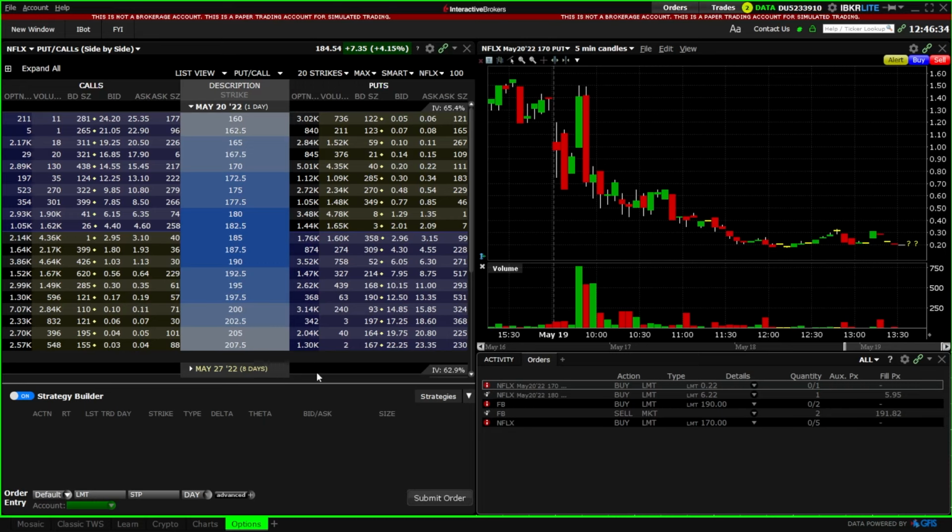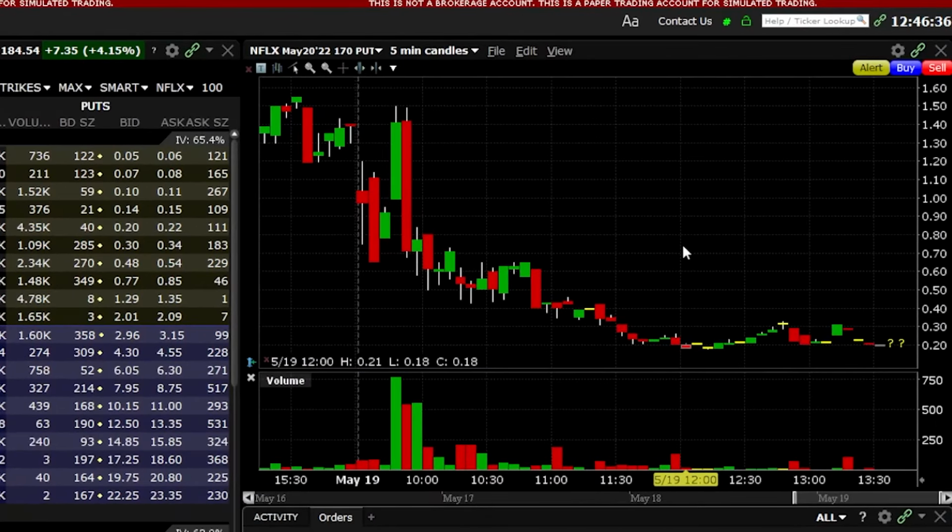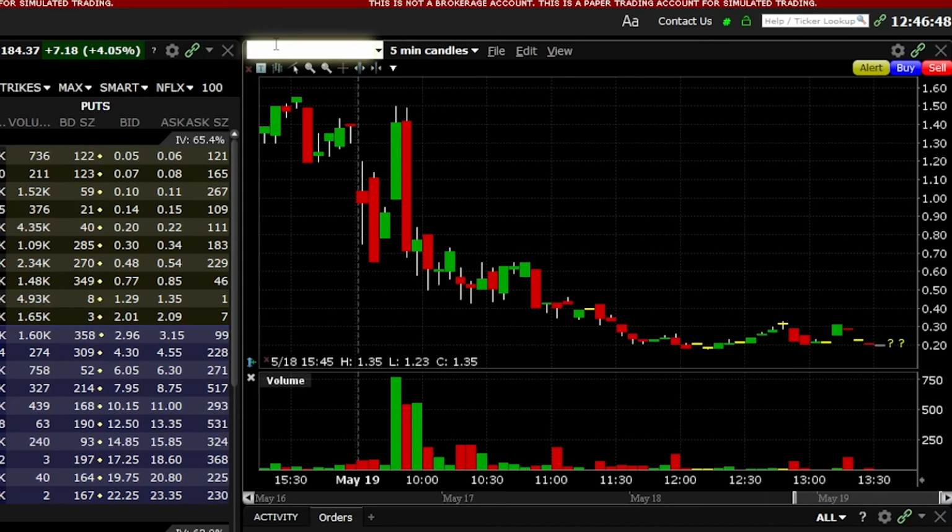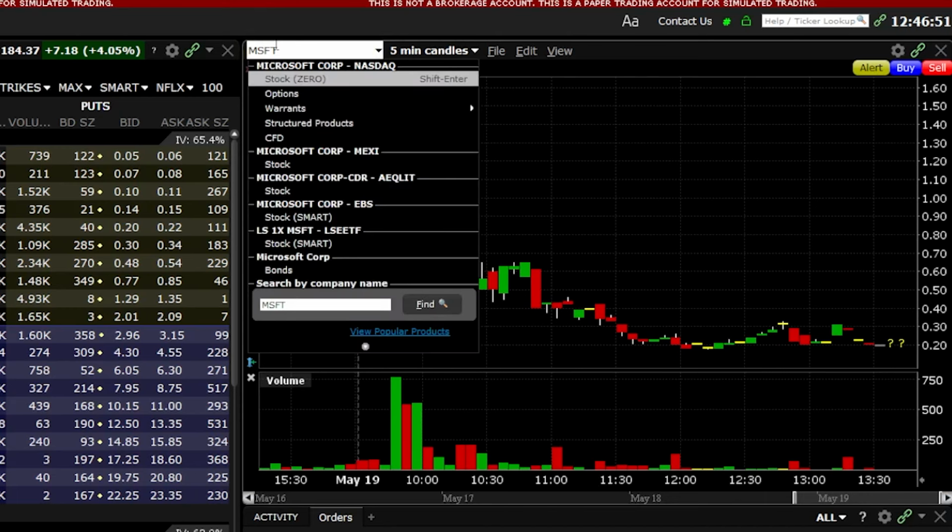Looking over here on the right-hand side, you can see I already have a chart pulled up, and in this case, we're looking at a Netflix option chart. So what I'm going to do first is change this chart to something else. I'm going to come up here and we'll look at a Microsoft chart, let's say. Go ahead and pull that up.